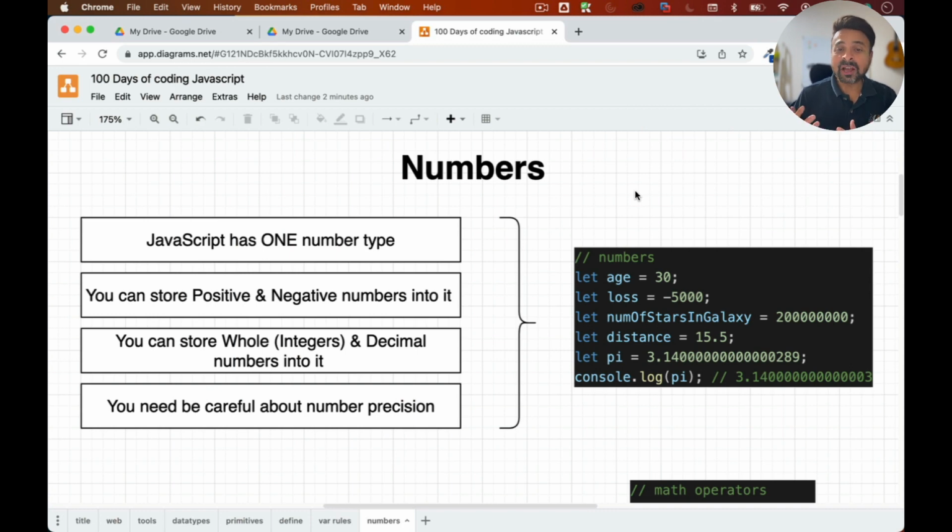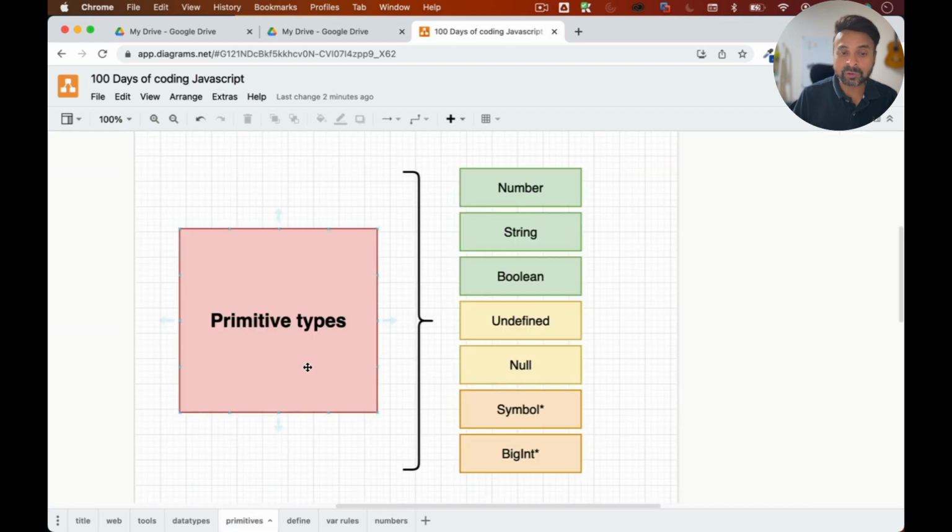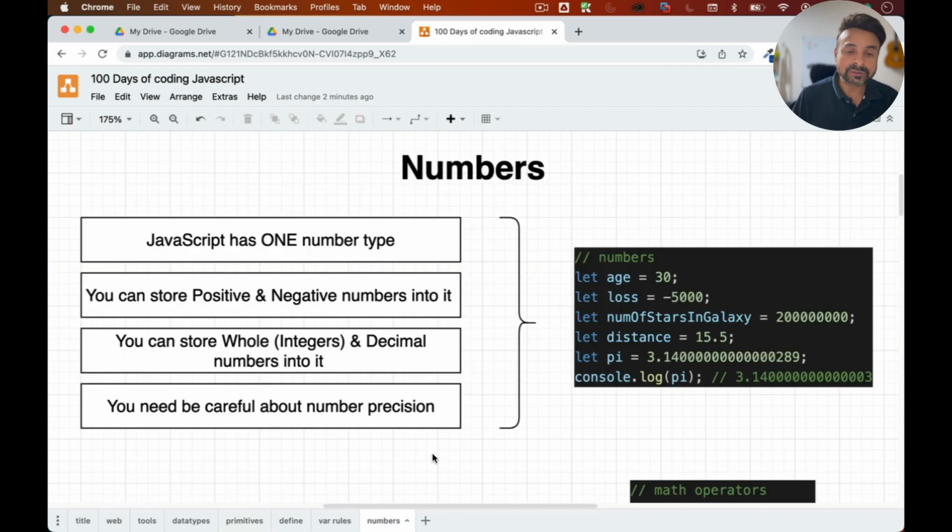Numbers are very important in programming, so they're important in JavaScript also. JavaScript has several data types. We talked about primitive data types like number, string, boolean, undefined, null, which are mostly used. Today I'm going to talk about numbers. JavaScript has one number type. That's it. It has just one number type.